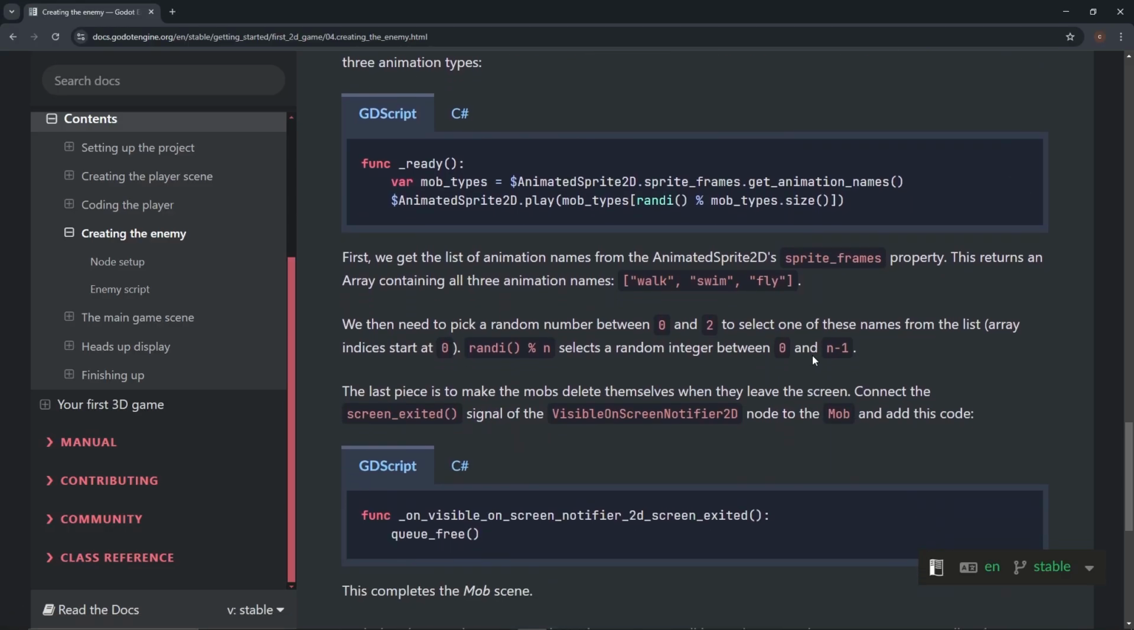So first we get a list of animation names from the AnimatedSprite2D's sprite_frames property, all right? So that's why we got this var mob_types = $AnimatedSprite2D.sprite_frames. So it's this .sprite_frames, and we're going to do get_animation_names right here. And this is going to return an array containing all 3 animation names, right? So this thing right here, mob_types equals this, which ultimately is going to equal this. All right. So there we go. So this right here is this array.